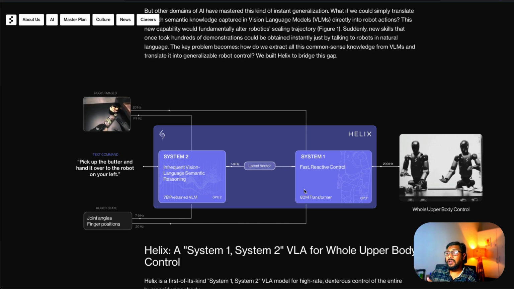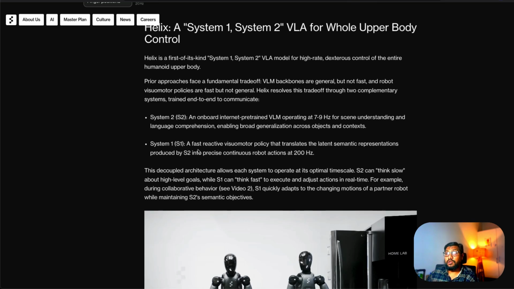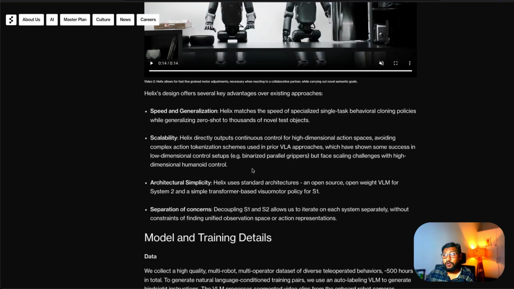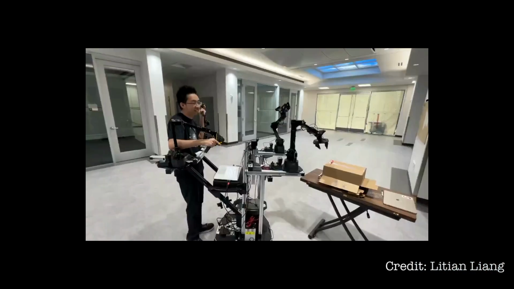The second thing is an 80 million parameter model. They call it a fast reactive visual-motor policy that basically translates whatever the understanding from system 2 is into precise robotic actions at 200 hertz. So that is the speed at which it operates. It's very fascinating to see the kind of things that this robot can do when you compare the existing approaches to how robotics is done.